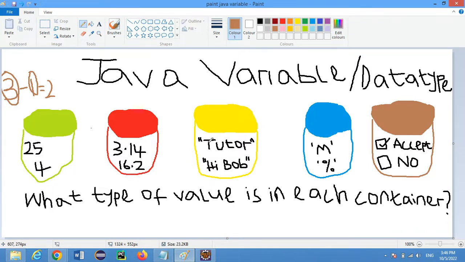The third container contains characters which are embedded in double quotes. The second one is "I, Bob." The data type to be assigned to this container should be String. Here's the fourth container, which contains a single character and it is embedded in single quotes. The data type to be assigned to this type of value should be char, C-H-A-R.